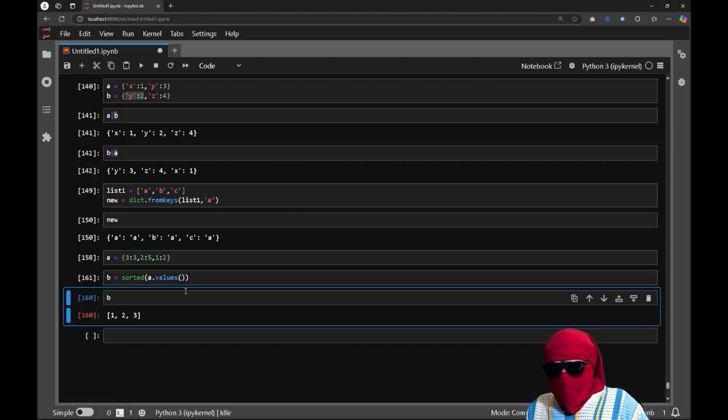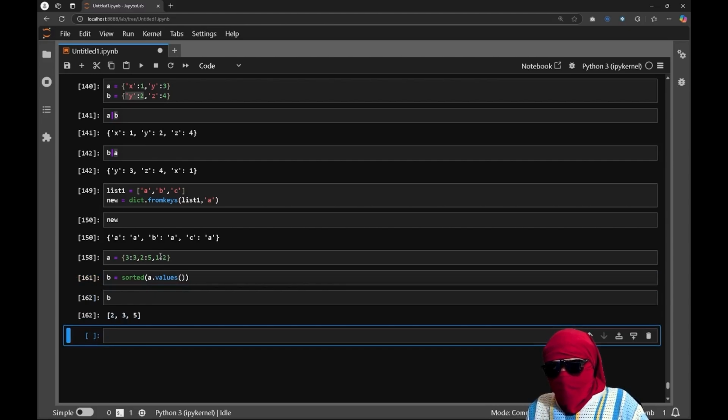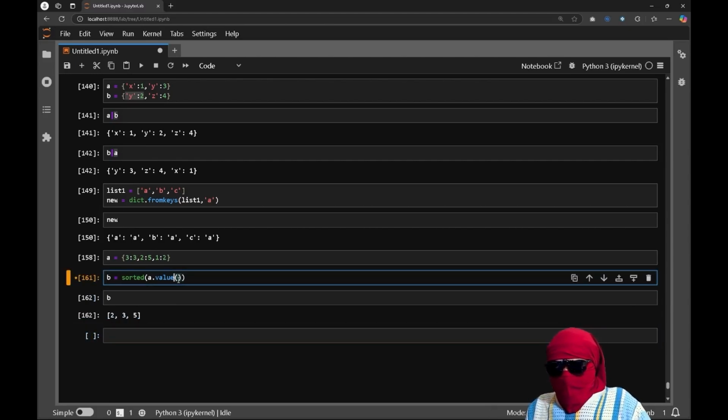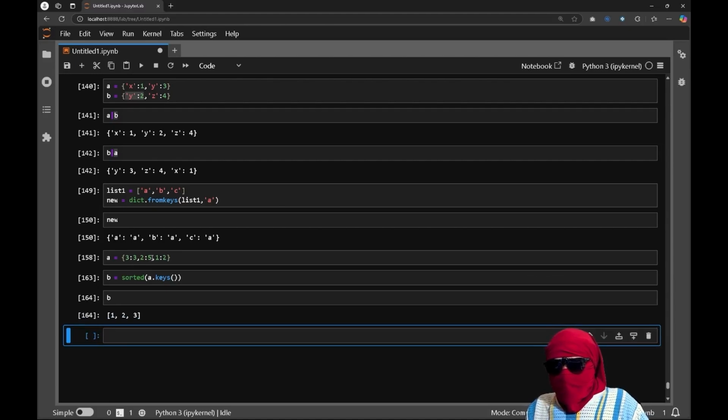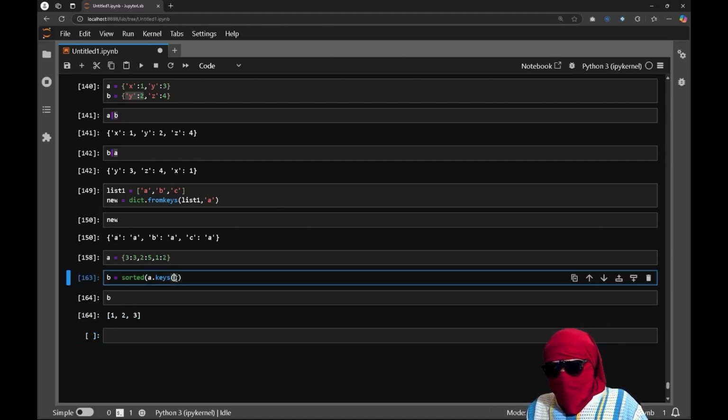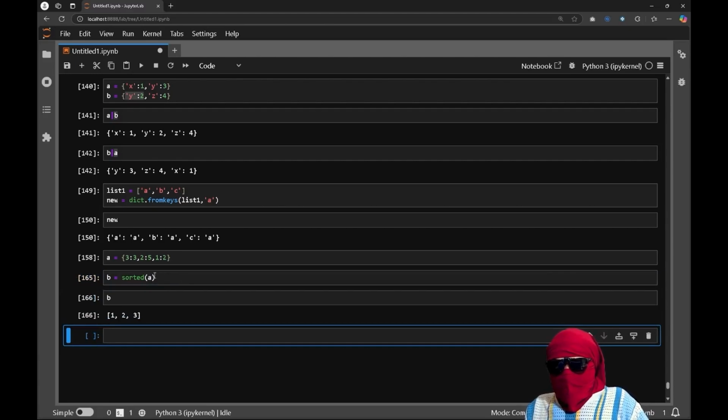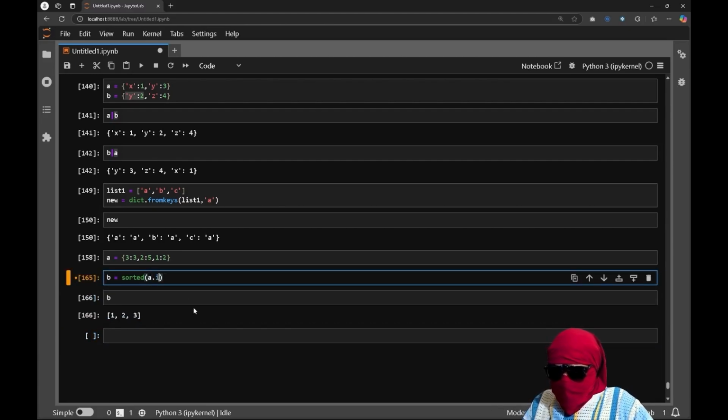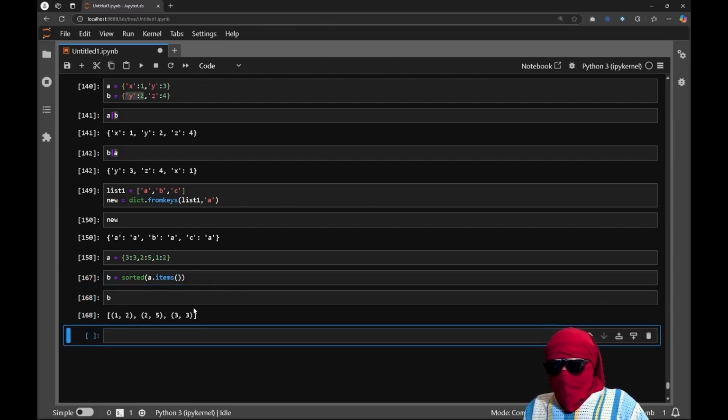So if you sort it using this, all the values get sorted. We can also give keys and you get 1, 2, 3. That is similar to doing this. And another interesting thing is items. We have seen it gives you a tuple of both. So now it gives you a tuple and the tuple is sorted.